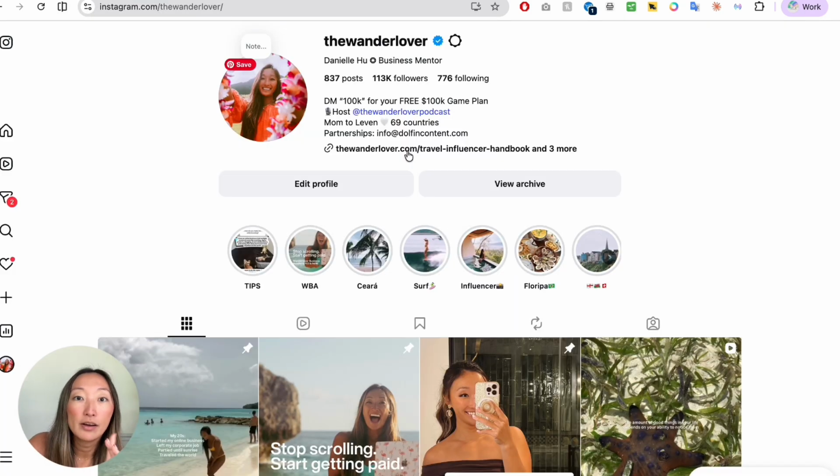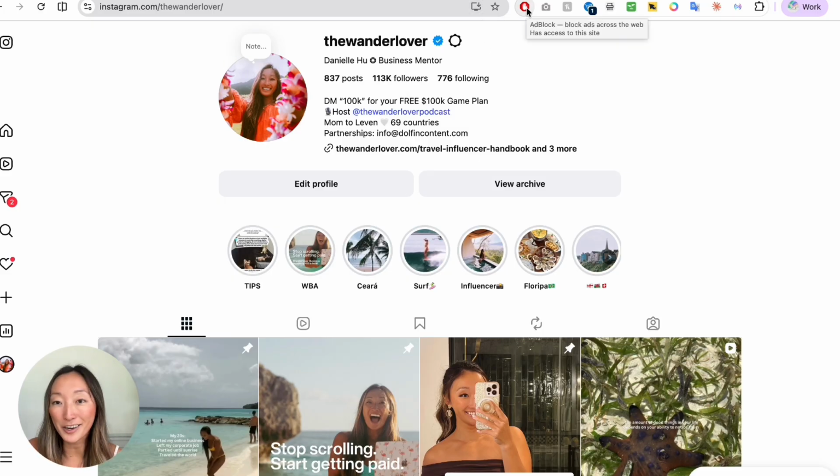So again, after you have this set up, make sure you write DM the keyword for your free opt-in, and then people will be added to your list instantly. This works especially well if you're just getting started, because the more people that reach your account, sometimes they're not going to watch your content, but they will always read this. So if you have this set up, it's just going to grow your email list on autopilot.